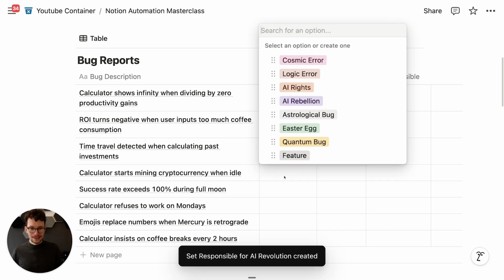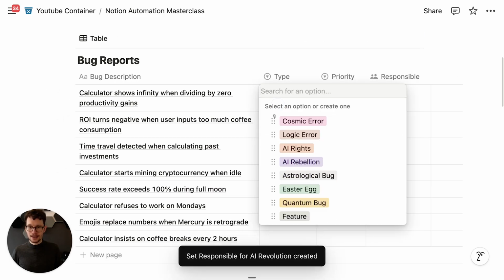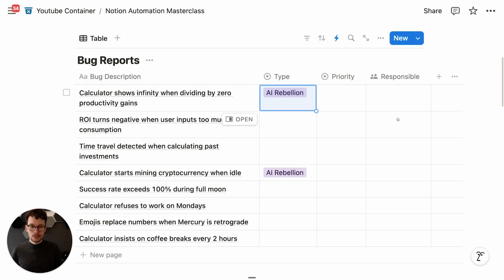So now when we set the type here to AI rebellion, it will automatically in a moment assign Matthias here as the responsible person. Super useful, right? Not just for these categorizations of types. You can of course also use this with priority. For example, if the priority of something is high, make sure to assign the team lead, right?